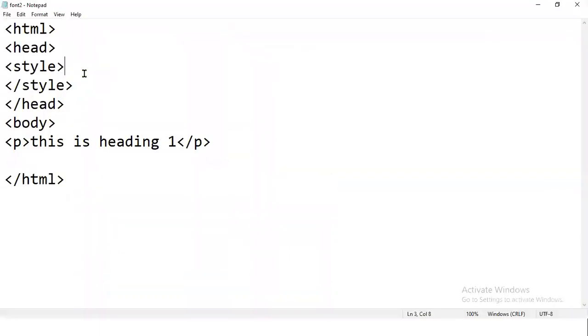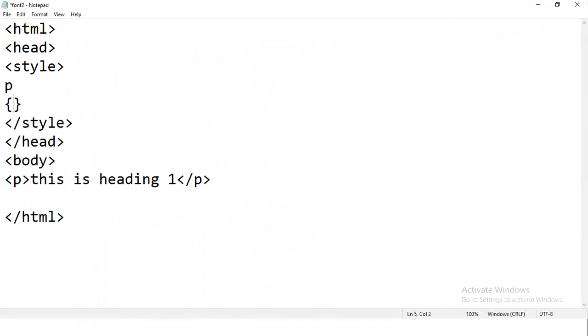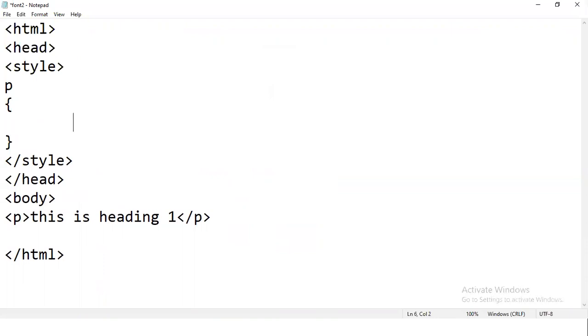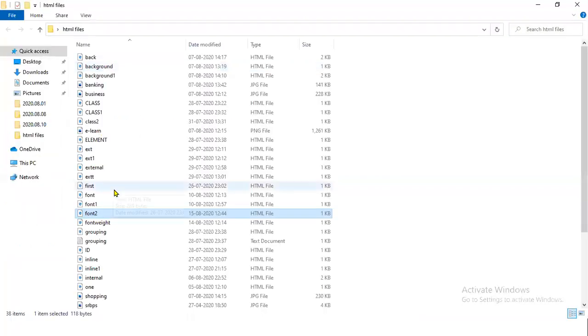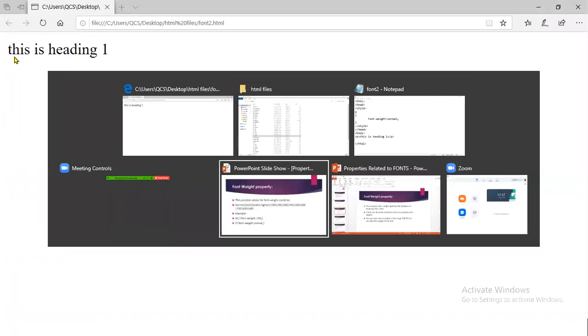Now here we are going to define the property for this particular tag. I wanted to define the properties for the p tag, so I specified the p tag. I use the curly brackets. Here I'll define the font weight property. First of all, I'll define font weight as normal. By default it is normal. It would not put any kind of effect on it. Let me correct the spelling: font weight. Then I'm going to refresh my output screen.